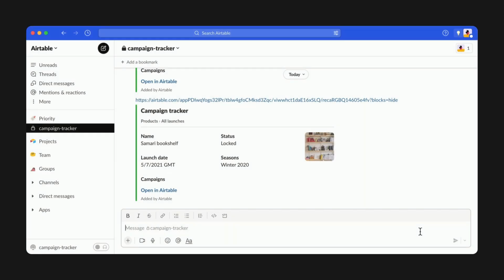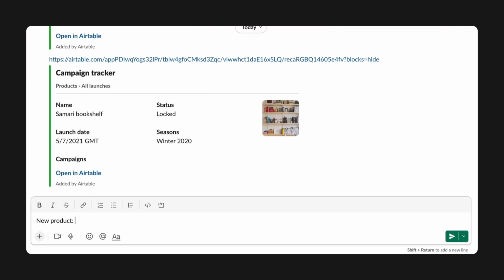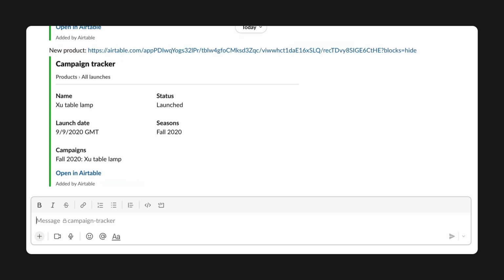And finally, we've made an update to the way you view links in Slack. When Airtable links are shared in a direct message or team channel, recipients will now see more detailed previews, so you can get the context you need to move forward with your work.